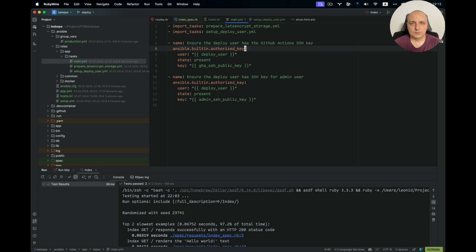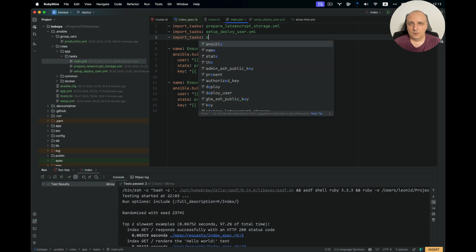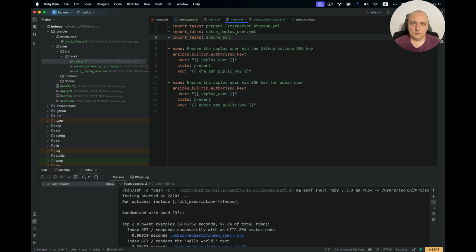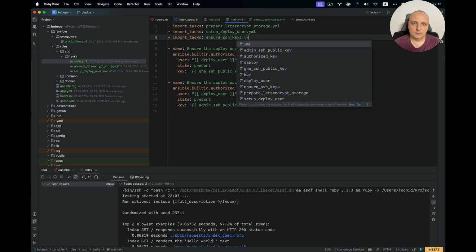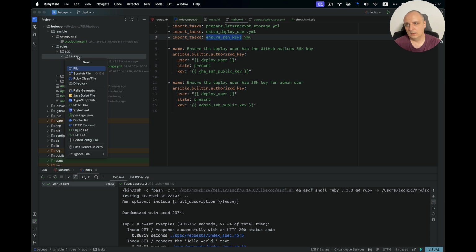Also, a couple more actions here. Maybe it makes sense to move them. So, okay, these two actions just add the GitHub action SSH public key, so GitHub actions can SSH, and our admin user SSH key, so he can SSH. Ensure SSH keys. Let's make it simple like this.